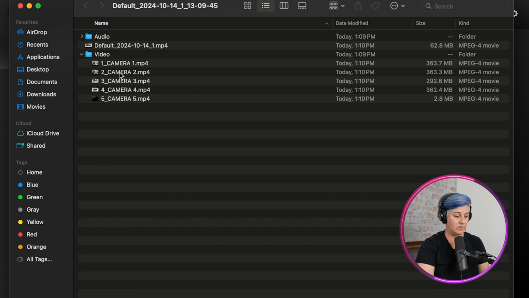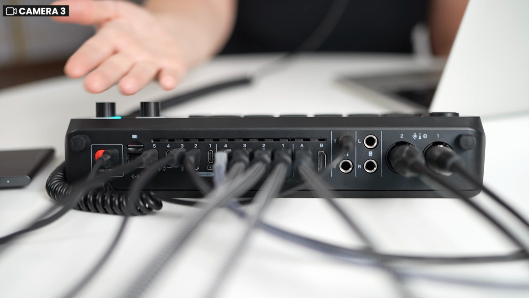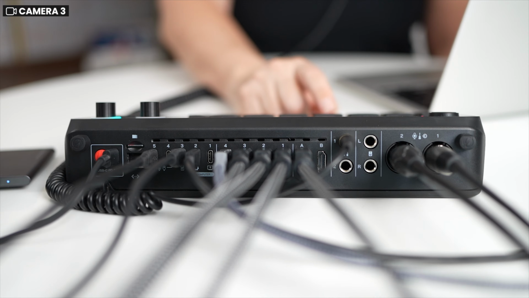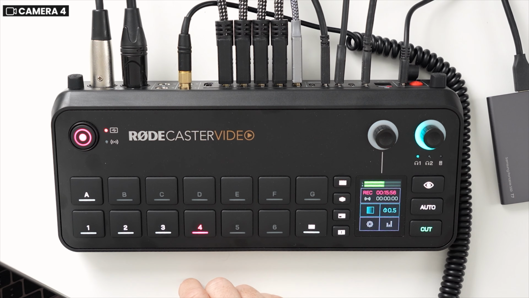So if you look back at the file structure, you can see that we have cameras 1 through 5. So the way that that looks right here is this is camera angle 1, camera angle 2, camera angle 3, which is the back of the Rodecaster Video. Camera angle 4 is the top down, and then camera angle 5 is the webcam that I have over in the corner.